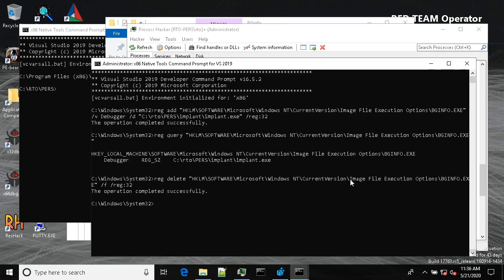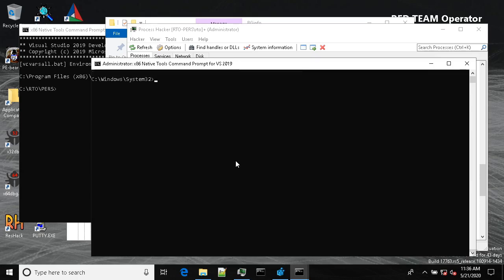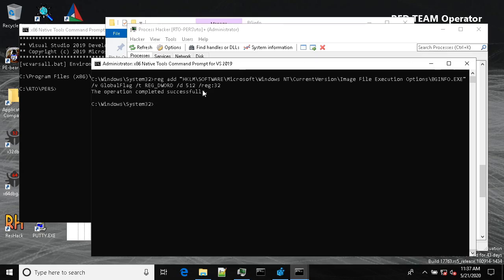Okay, so let's set it up. We need to set up three things. We have to set up again a BGInfo key with the value global flag set to 512, and again we are targeting a 32-bit application, so keep in mind to set it in the 32-bit registry.